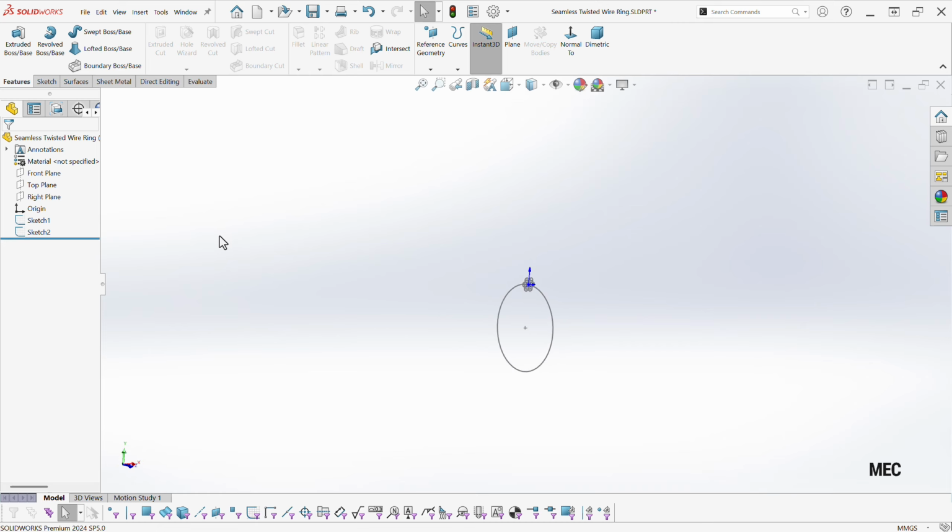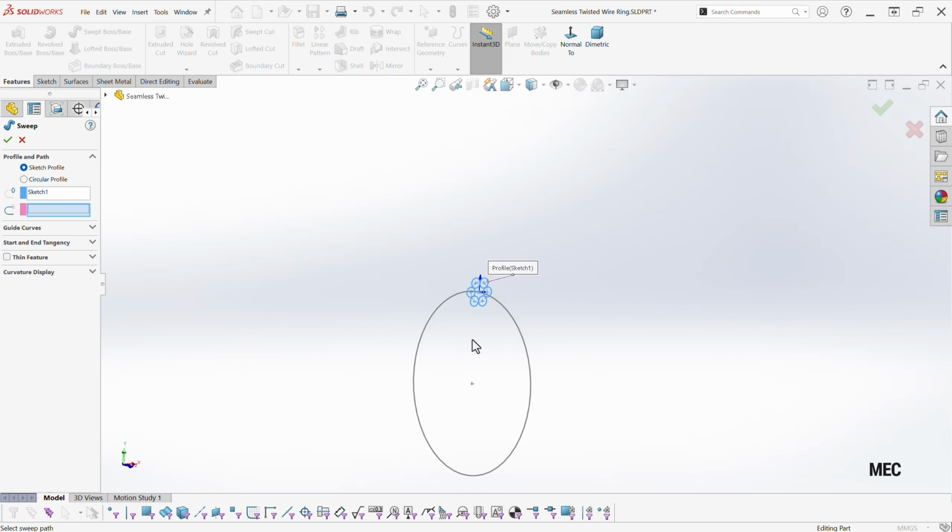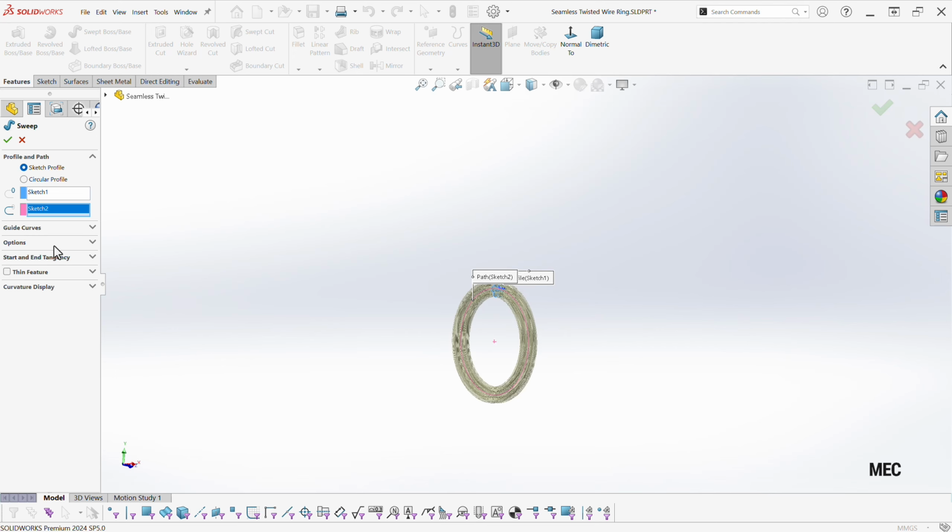Next, we go to Features, Sweep Boss, select the profile, and select the guide curve, and go to Options, select the Specify Twist Value. Under the twist control, we select revolutions and set the number to 3.